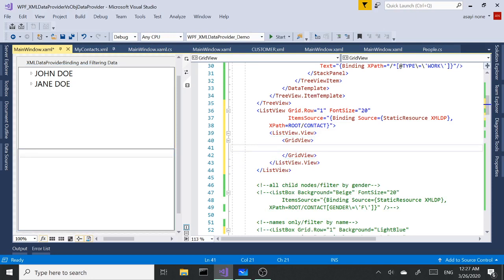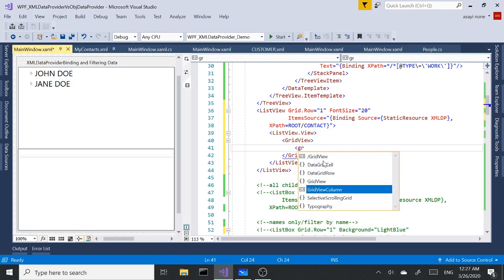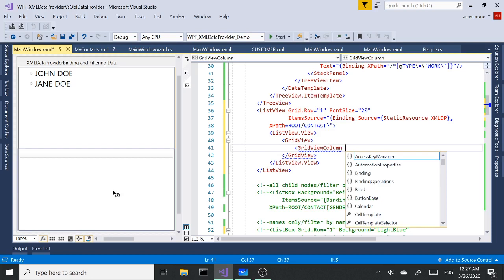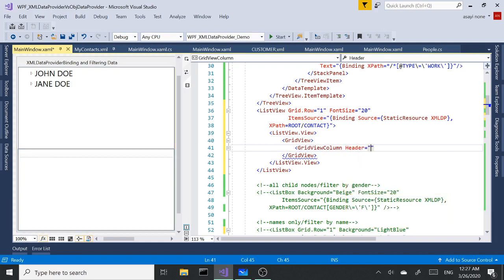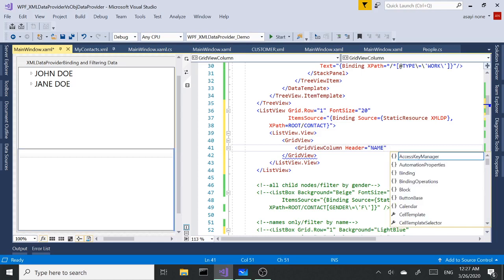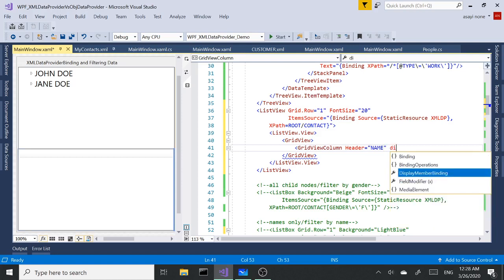Okay, so once we have our grid view, we can set our grid view column. We're going to set each column individually here, and header, this is just text. Just going to call this column or title as name, since everything under there is going to be a name. And set the display member binding, and this is with combo boxes. I think it's called display member path. Here we have display member binding.